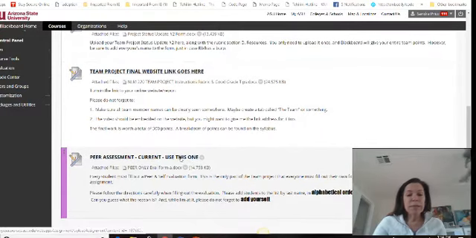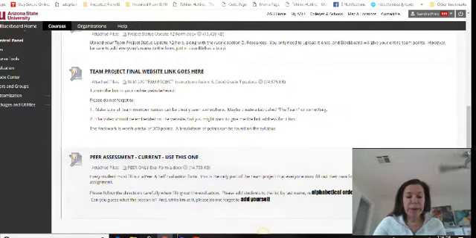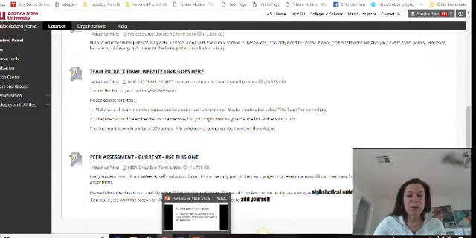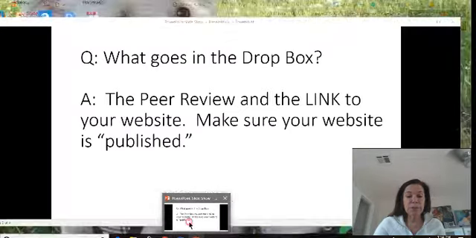Okay, peer assessment. This is the peer evaluation form, and this is basically where you're going to put that. All right, so those are the only two things that go in the Dropbox from this particular project.